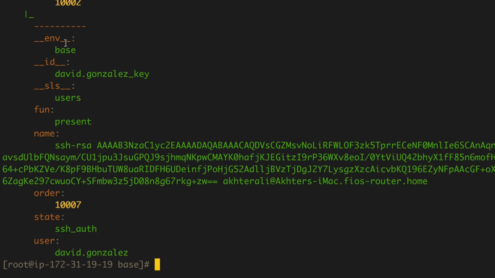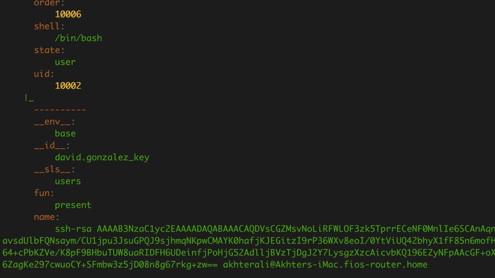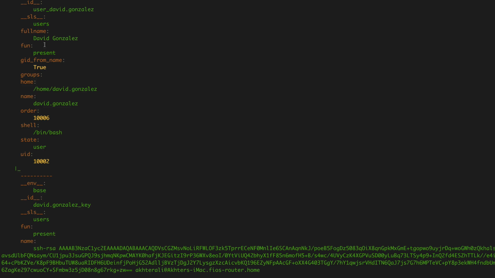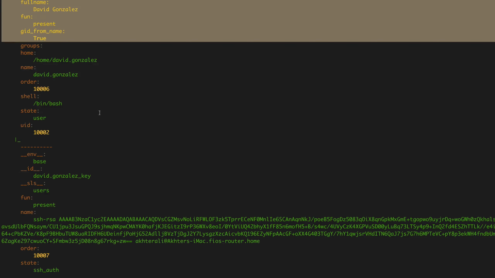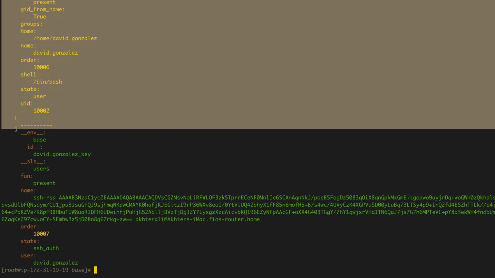Yes, we've got base, David Gonzalez, users, function present, name, and so on. David Gonzalez, user, is actually going to have a full name, function present, group ID, groups is empty, it's going to have a home, and it's going to have a shell, and so on. Awesome. So this is the user present here, and this is the key, SSH key present.